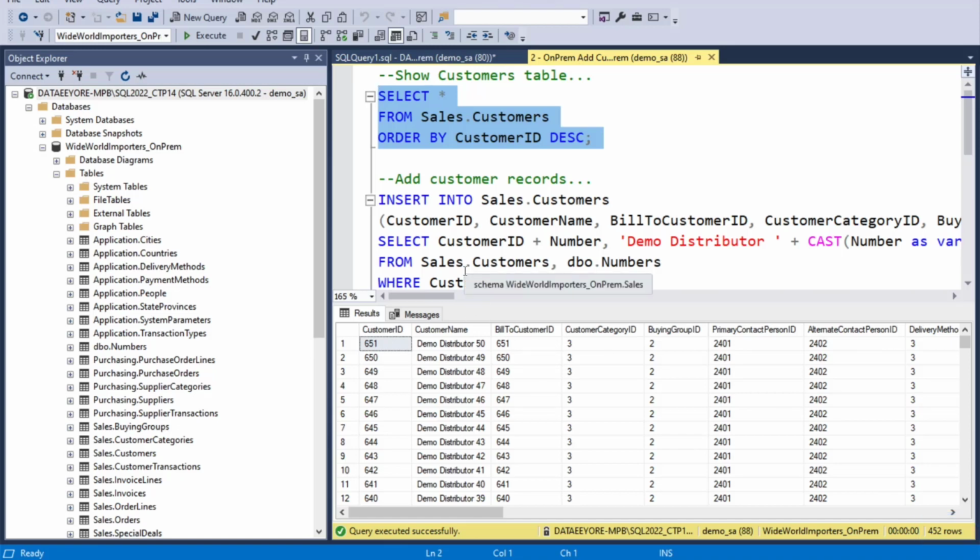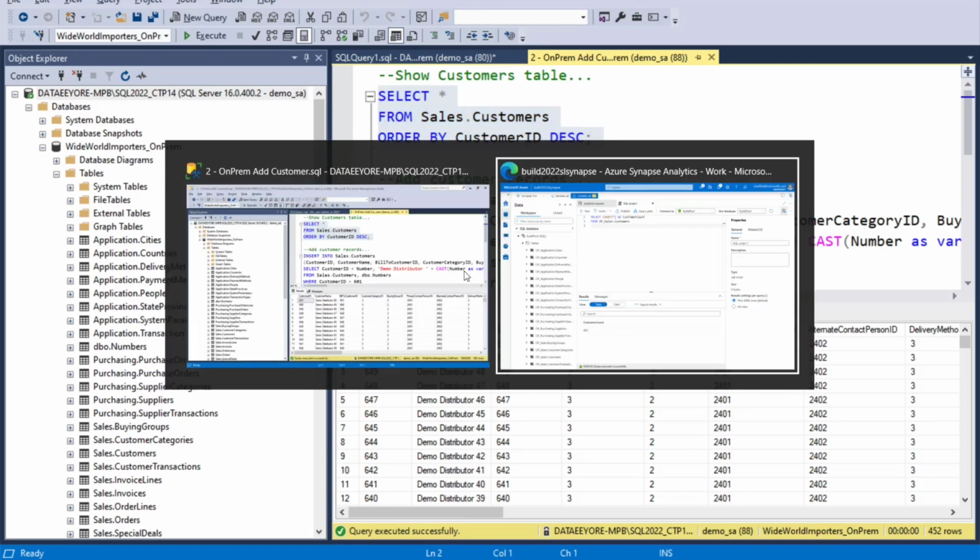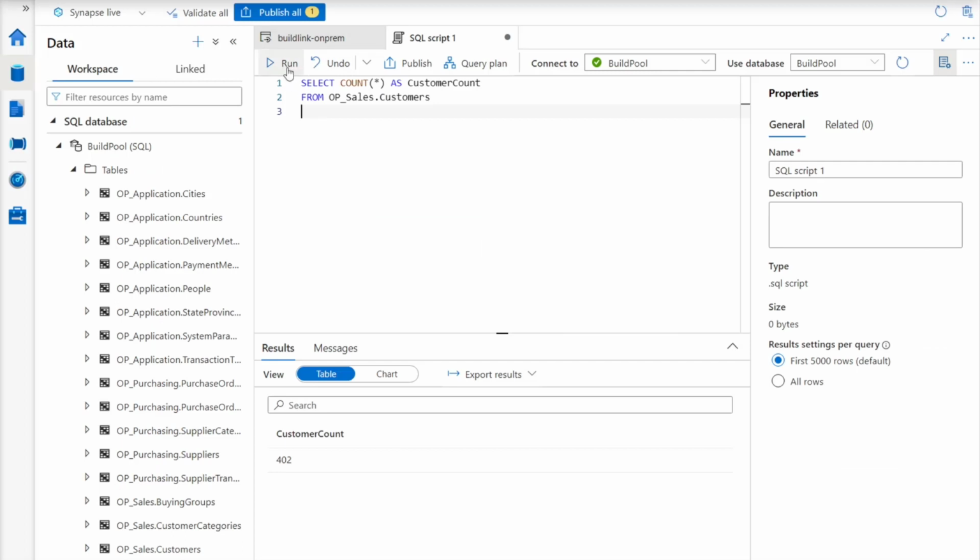So what's happening behind the scenes now is that those changes are being replicated from the on-prem SQL Server into the landing zone, and then our ingestion service is picking them up and moving them into the dedicated SQL pool. So if I come back in here, let's see if it's been done yet. There we are. Just in the time that I was explaining what's happening, those additional 452 records have been brought over into the dedicated SQL pool and are now ready for you to use on the back end.